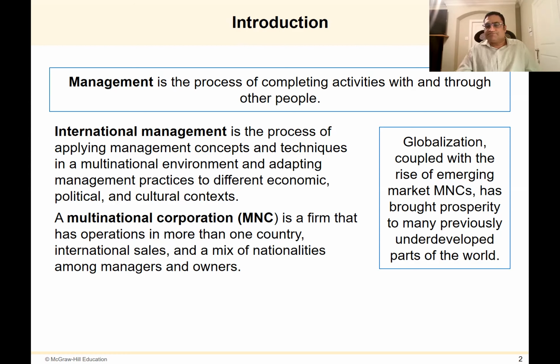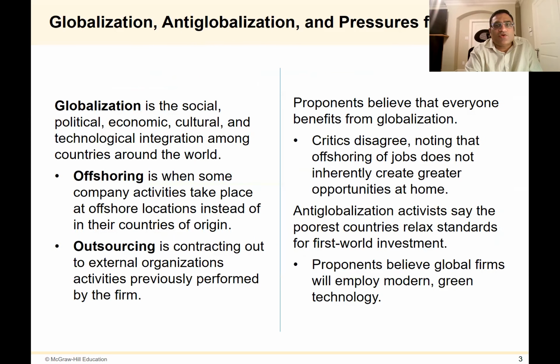more important, okay? So international management, we already talked about it. MNC, multinational corporation, is a company that operates in more than one country. And then you have offshoring, which is anything that is done outside the country, okay? So offshoring is outside the country. Outsourcing is outside the company, okay?